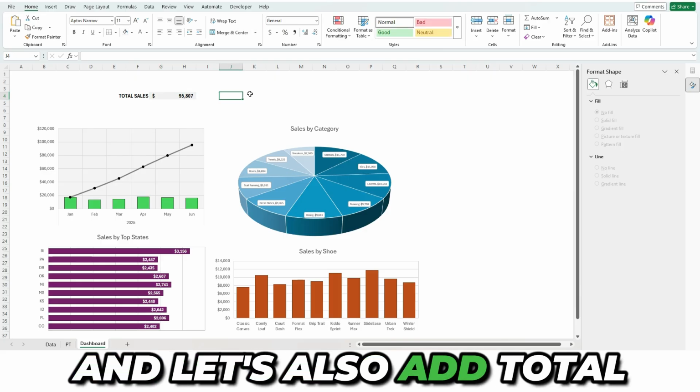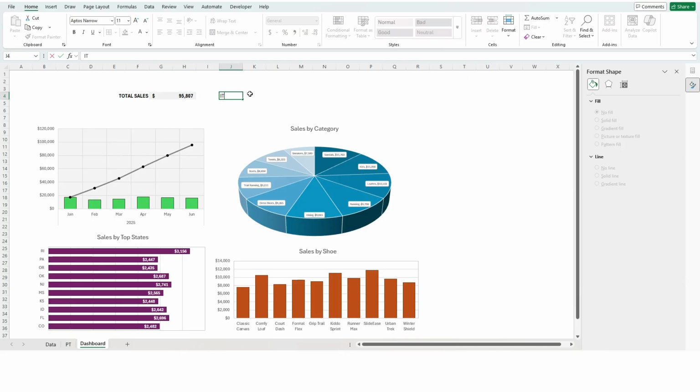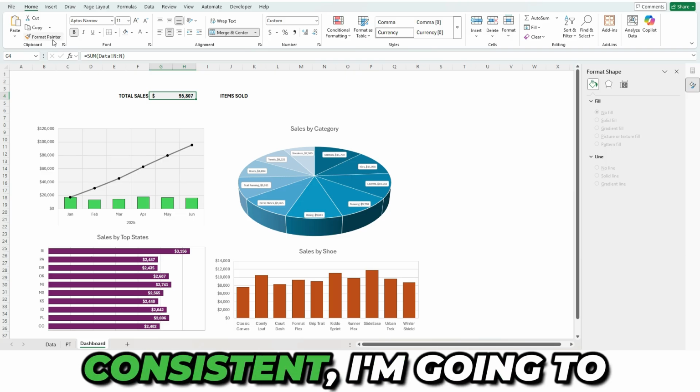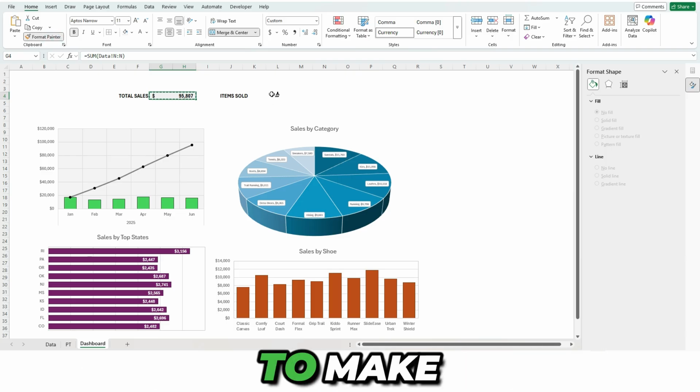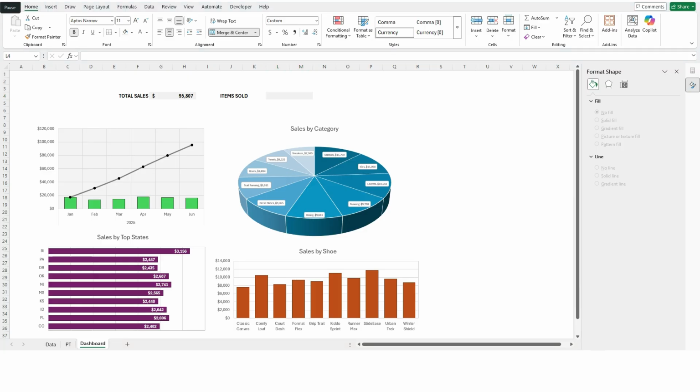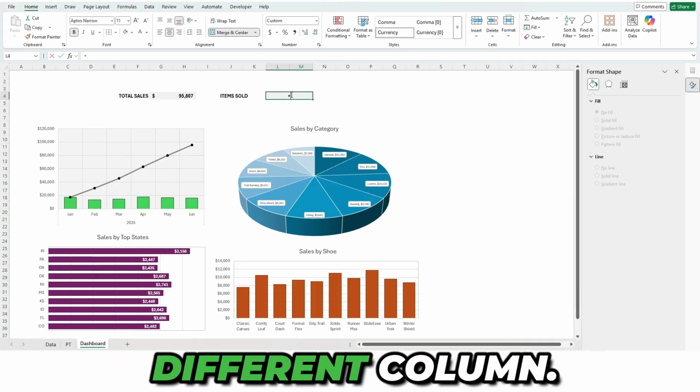And let's also add total items sold. So items sold, set that up as well here. Set another area here where we've got merge values. And just to make it consistent, I'm going to use the format painter to make sure that I'm applying it the exact same way. And so for this, I'm just going to be summing up a different column.